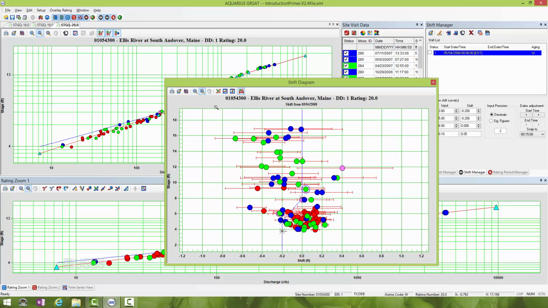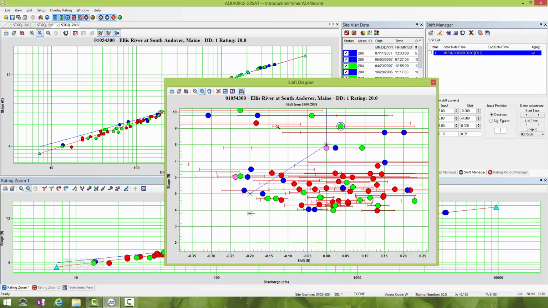I can move a shift point. So the shift that's highlighted over here in the shift manager, the blue one, is shown. The actual shift curve is shown here, and I can zoom in on where the input points are. And you can see these little stars, which is where the inputted values are. I have the ability to just grab one of those and move it wherever I want, up or down or side to side. But I can also limit myself to only move it vertically or horizontally.